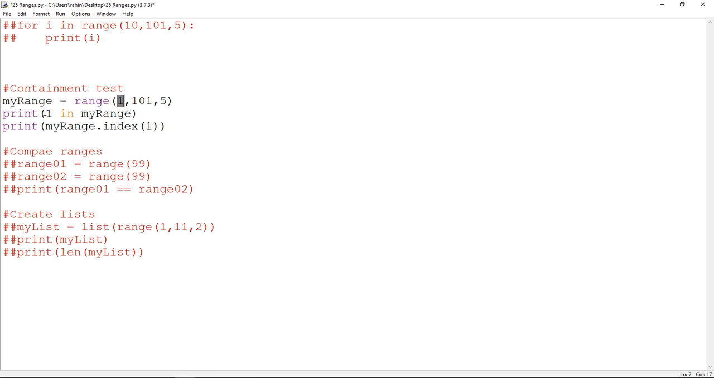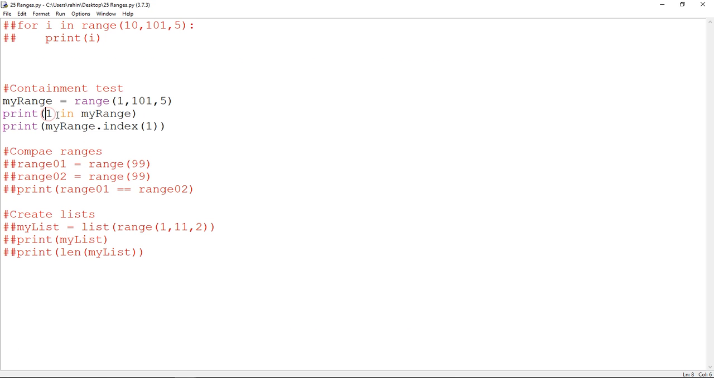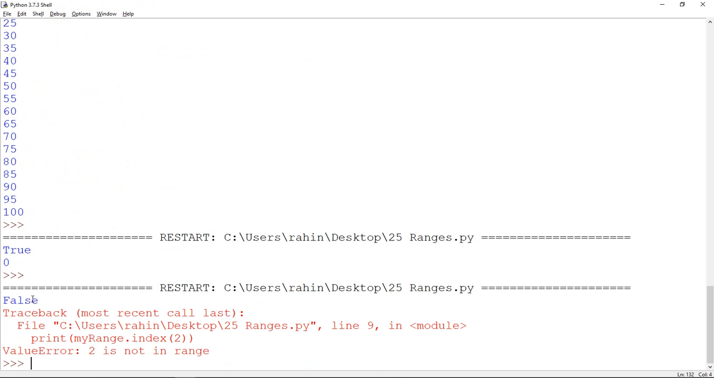So I can say, okay, print the result of this evaluation. I wanna know if number 1 is in my range, and also print in which index of my range is the number 1. So let's save this and run it. It says it's true. Number 1 is inside of that range and is in position number 0. I can try, for example, is number 2 in there? I know that it is not, so it's gonna tell me false, is not on the range.